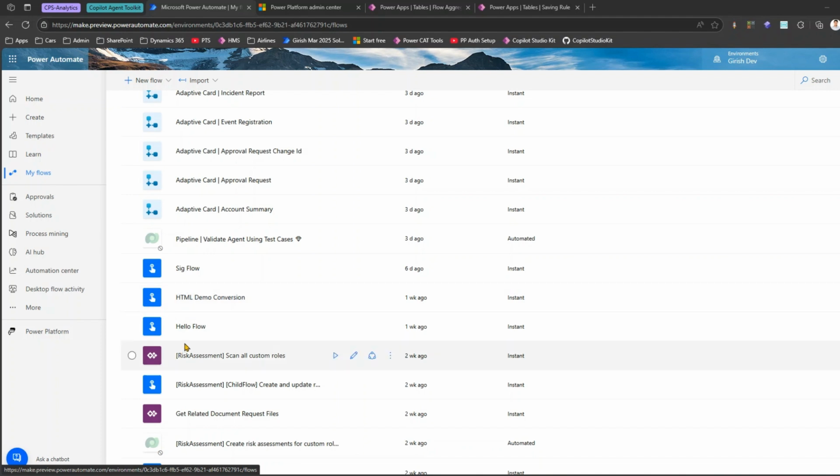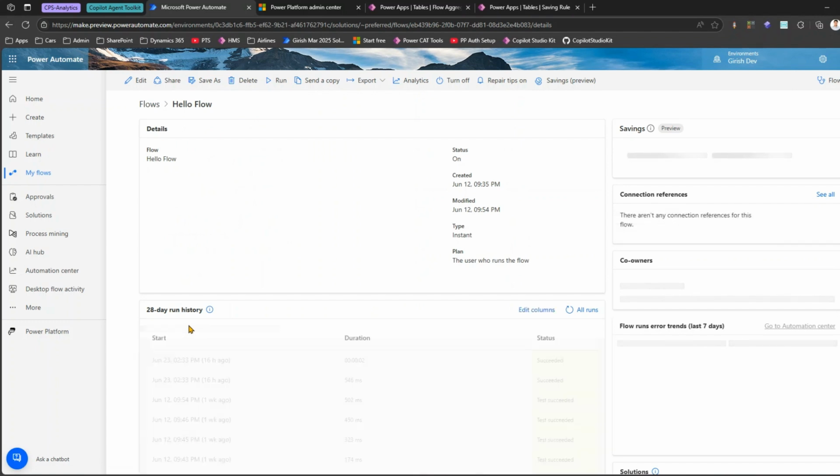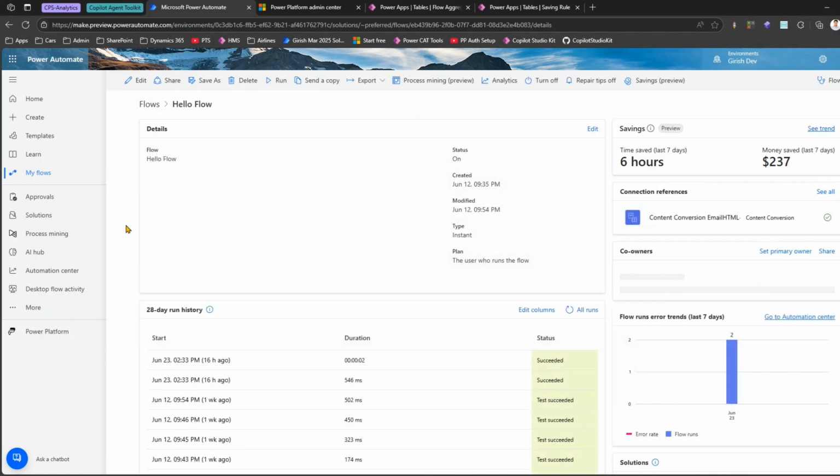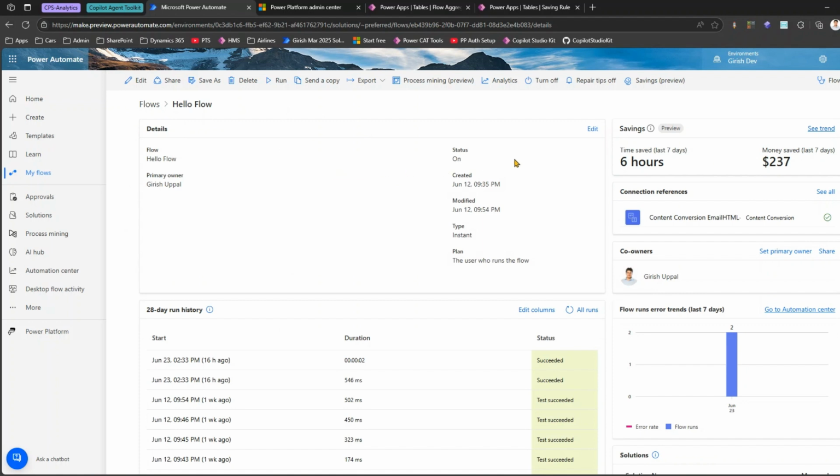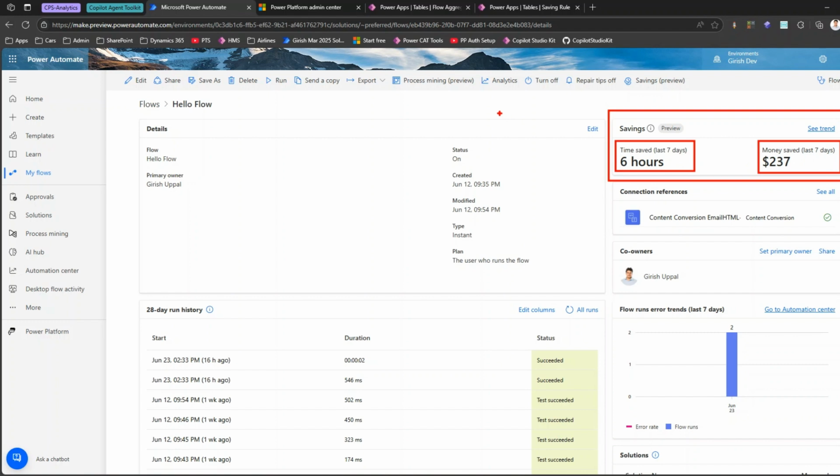So, just to show you an example, say I have this hello flow. Now, if I navigate to this hello flow, I will be able to see some details with regards to the flow. And also over on the right-hand side, I can see a pane which shows me information about the time saved and the money saved for this particular flow execution. Now, these statistics have been enabled using multiple screens, and I have configured some parameters, and that's the reason I'm able to see this information.